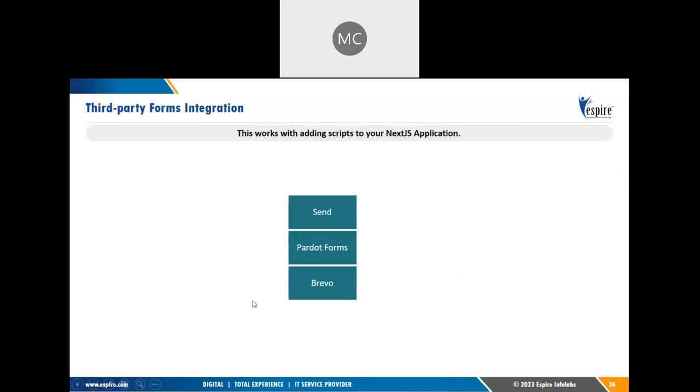Whenever you want to add a third-party form, it can be done by adding a script inside your Next.js application. That's all, and your form will be rendered. It's that simple. Simply embed a script inside your Next.js application, and that's it. Here I mentioned Sitecore Send. There is also Pi.forms, which comes from Salesforce. You can use it as well, and many marketing tools are available. In this session, our focus will be using the Sitecore Send form.